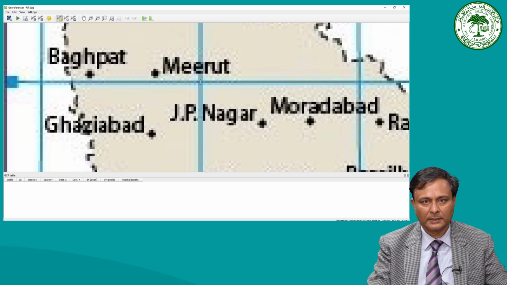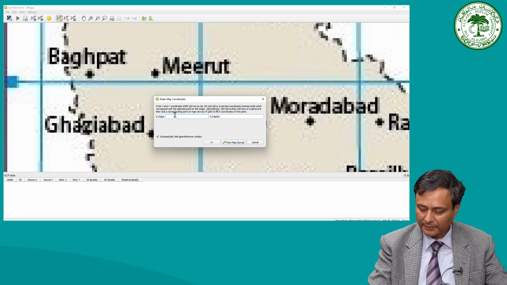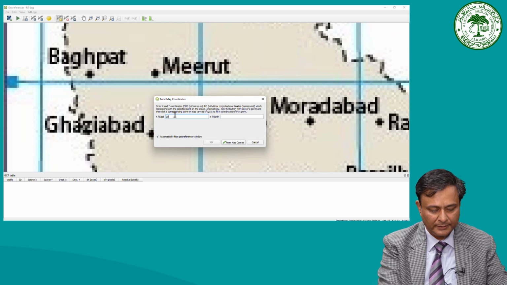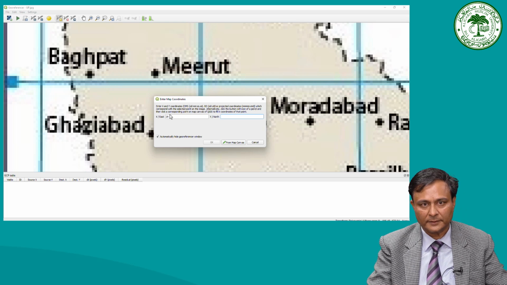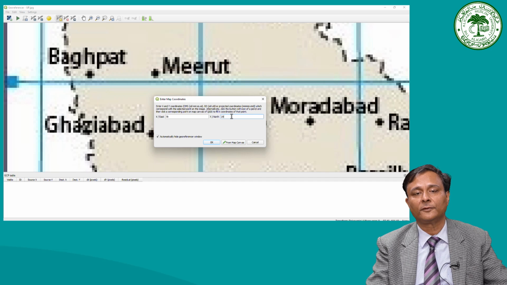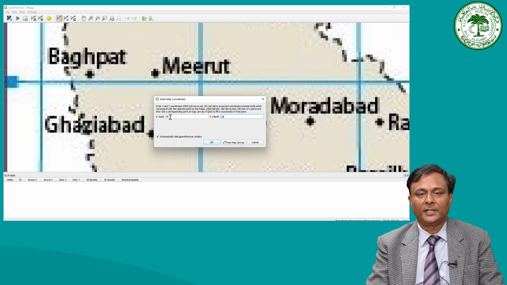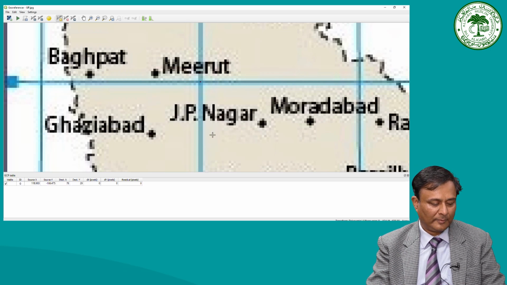It's this point, click. The coordinates are 29°, and it's 78°, and here it is 29. So you need to be very careful that if you insert the latitude figure over here and the longitude figure over here, then there will be some error. So you put it like this.